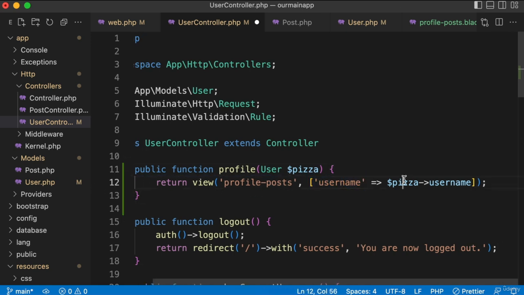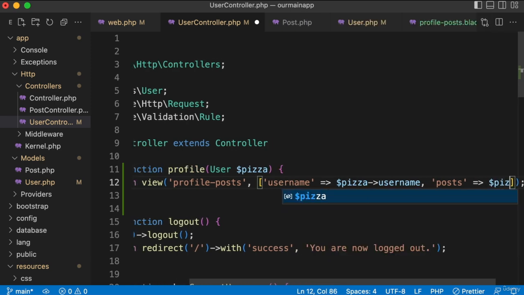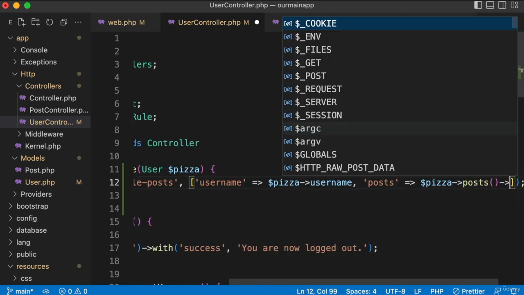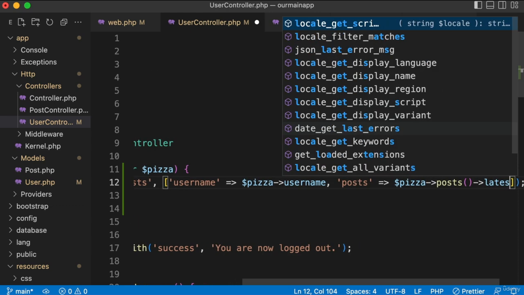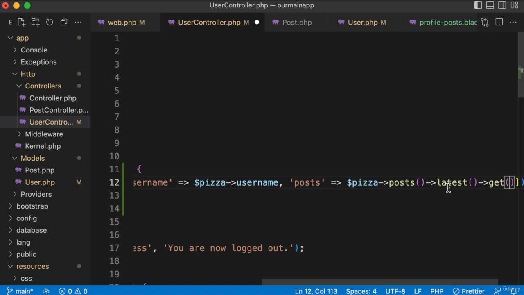In this array that we're passing into our Blade template, let's just add another property, so comma, and let's call it posts, and then equals greater than, and it would literally just be pizza, look inside that for posts, look inside that, and let's actually order it so the newest ones are on top. So we can just call the latest method, and then finally call the get method. Let's go ahead and save that, and now the idea is in our Blade template, we just want to loop through the array of posts.